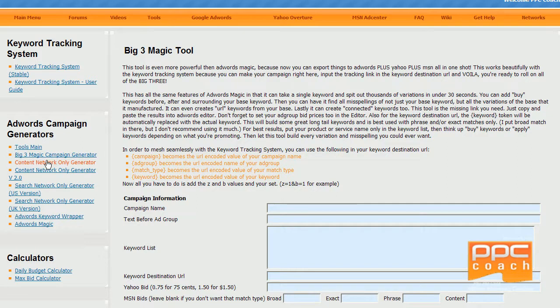There's also a content network only generator, and then the content network only generator version 2. The reason I do this is I don't really suggest that new people tackle Google's search network right away. I suggest they deal with the content network only, because the search network is very difficult lately to get any profitable action from, mind you. So when people come in, I teach them the content network first.